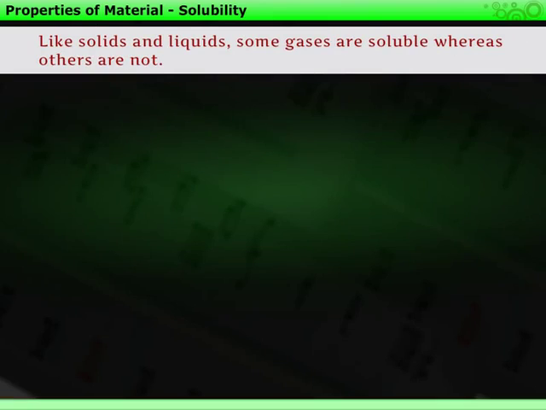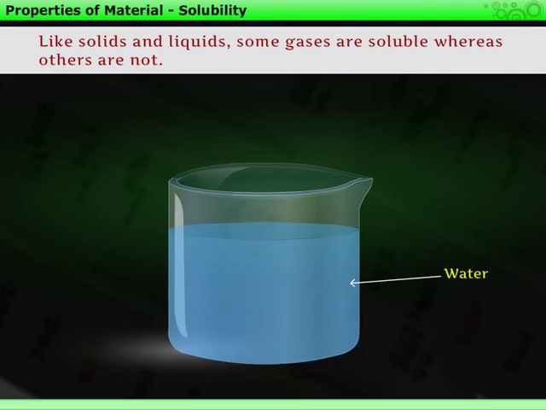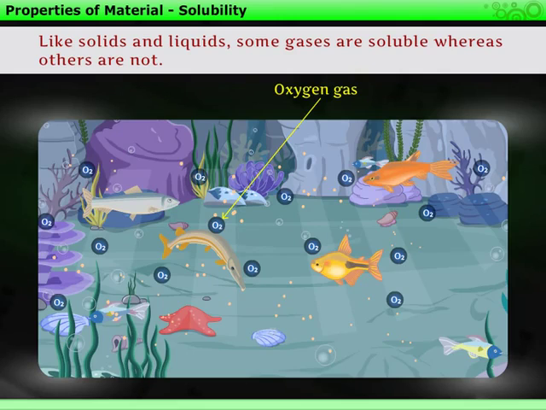Like solids and liquids, some gases are soluble, whereas others are not. For example, water usually has small quantities of some gases dissolved in it. Oxygen dissolved in water is important, and it is very essential for the survival of animals and plants that live in water.